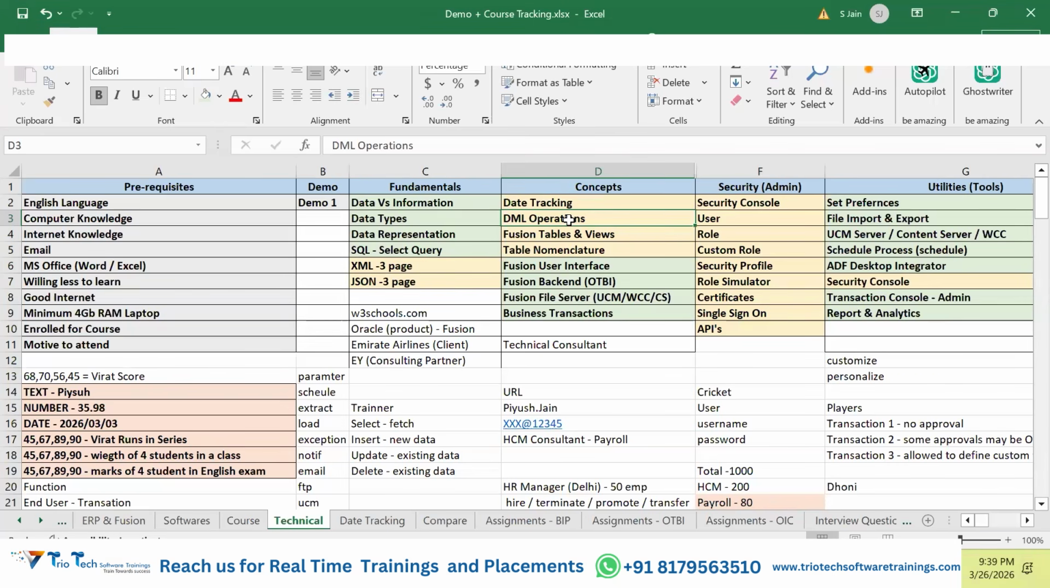You have 5 employees, you are deleting 2 employees. That is also manipulating the data. That is the concept of DML operations. If someone asks you what is the main work of an ERP application, it will be working to perform DML operations onto different sets of data. Okay.